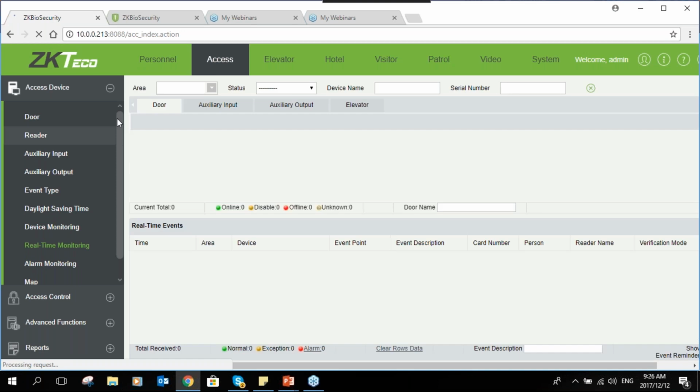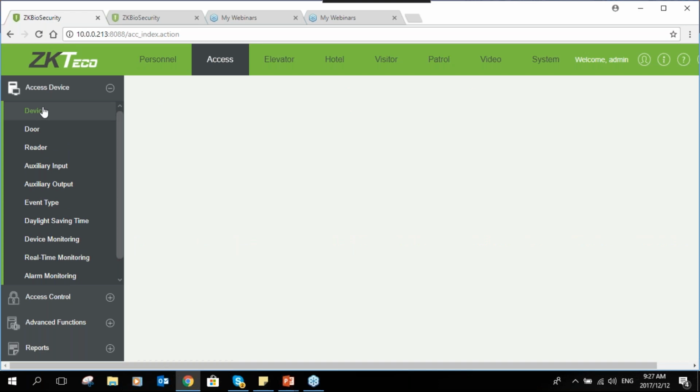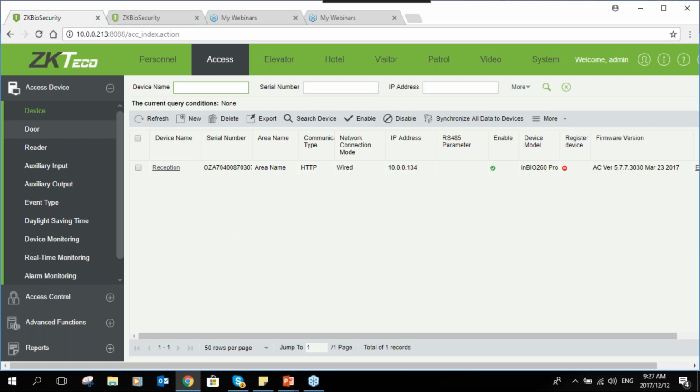Okay, this is our access tab. We're going to start by device management. Under this device menu option, it allows you to add your devices onto the software. I have already added the InBio 260 Pro. I'm going to delete the device and then re-add it again.